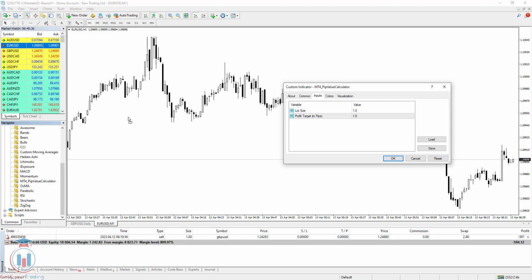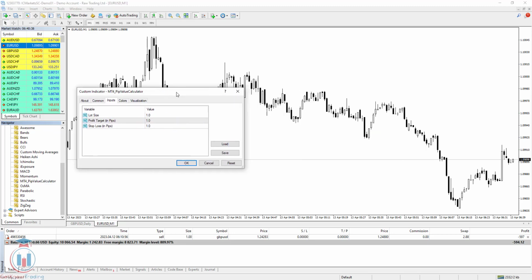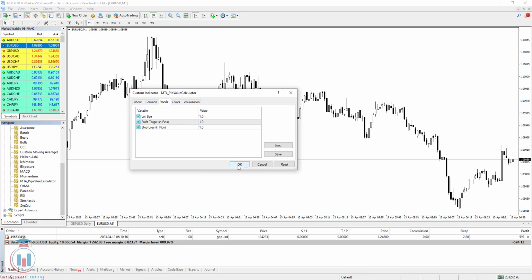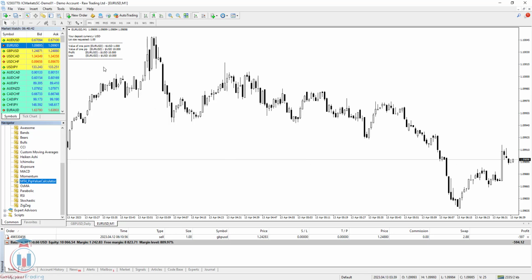Simply drag and drop it on the chart, and you will get a window where you just click OK. After that you will get this indicator in the upper left corner with all these details, where you can see for the EUR/USD the value of 1 pip is $10 for one standard lot.